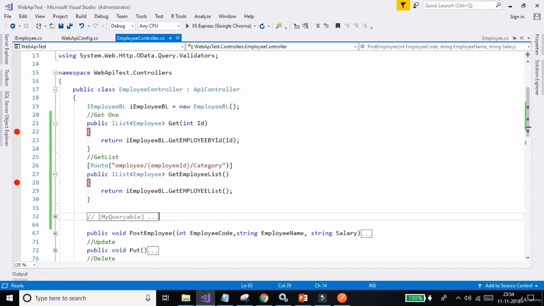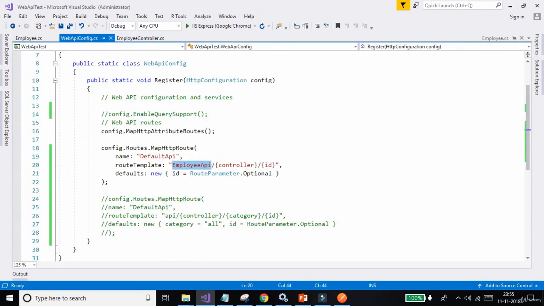So before I actually start running it, I would like to point out a few things here. I have actually disabled this new template which we created. So I have my routes pointing to our old template, which is by default api, and then employee API controller and ID. So normally this is how our API calls used to be routed when there were requests coming to API controllers.